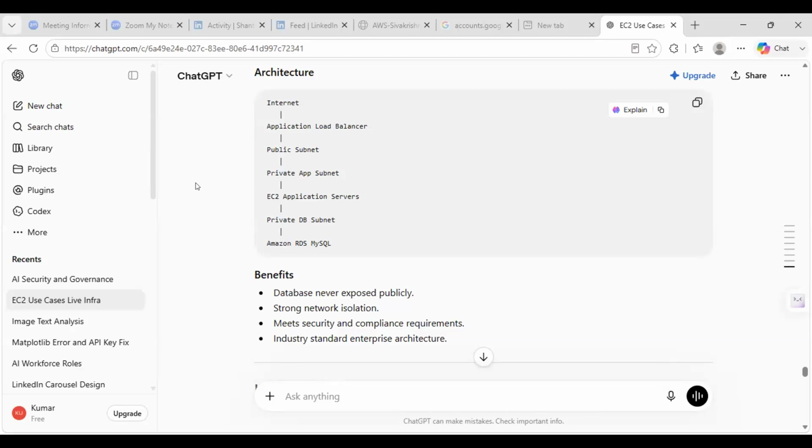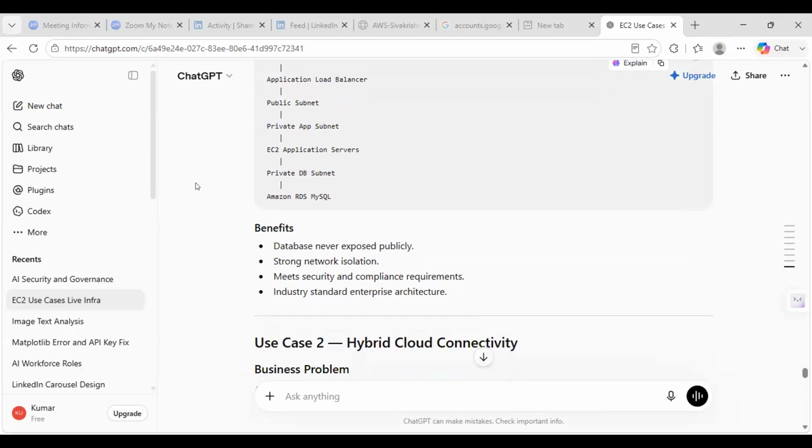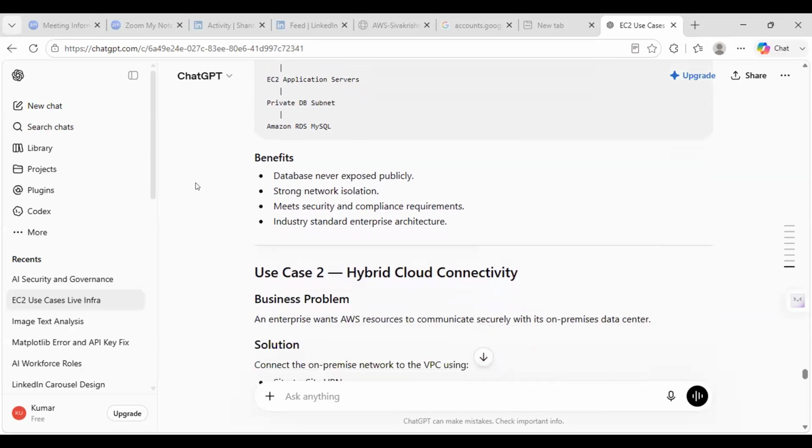You got it? Yes, yes, sir. Okay, that's how the systems are working in the cloud infrastructure.